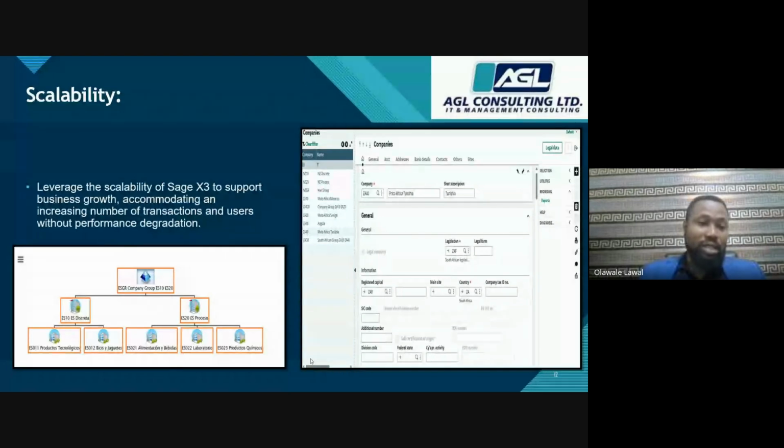As we can see on the screen, you can see a company having a group of companies. We have the group, and we also have the different other companies and branches. And all this can either happen at the point of implementation, or as the business grows and you have more companies, you'll be able to move on with the application without having to purchase another application. It's just to implement those new companies on the application.